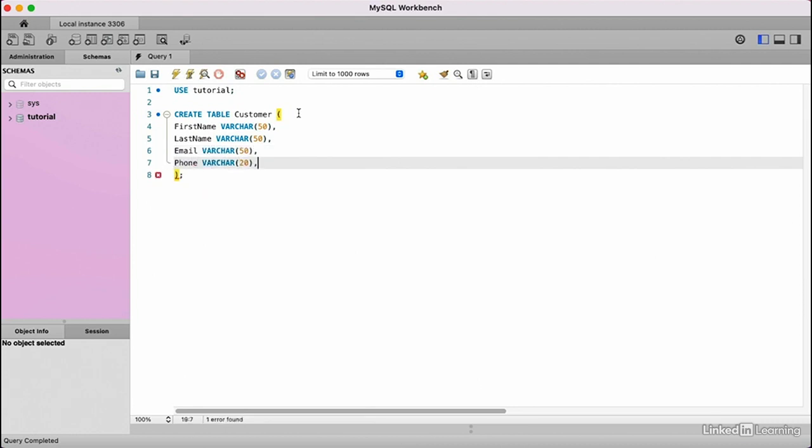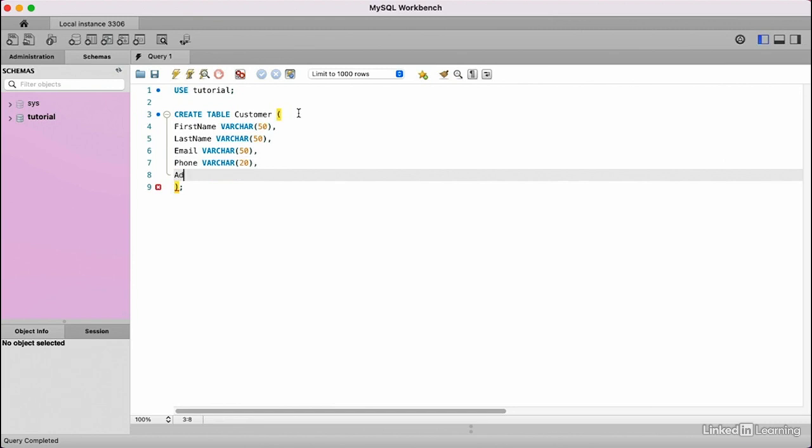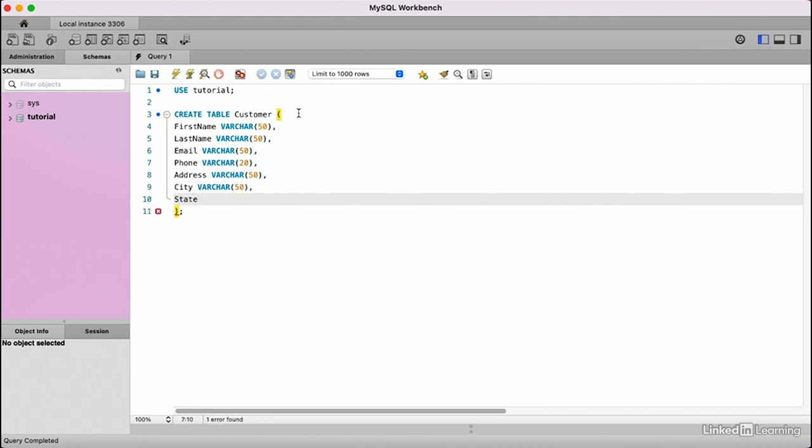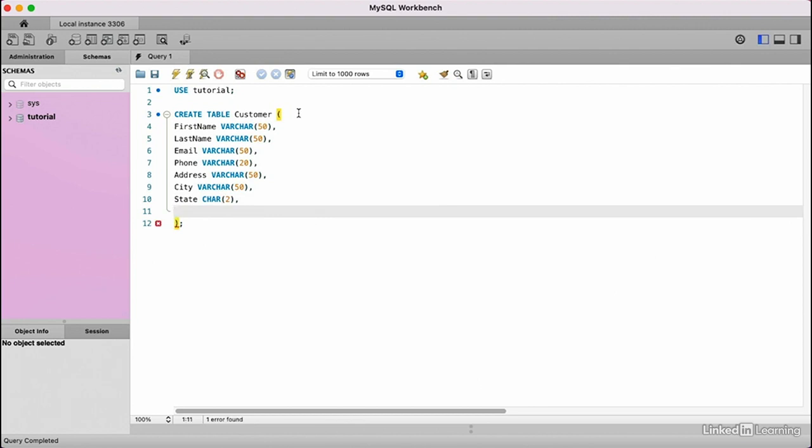Lastly, what about address? Should we make it 1 column or 4? For our purposes, we will use 4 columns: address, city, state, and zip code. So we'll add address, as in the street address. We'll make that a varchar 50. City, we'll make a varchar of 50. State, make a char of 2, because we know we'll only be keeping the 2 digits and it doesn't need to be a varchar. And then we have zip code, which we'll make a varchar of 20.